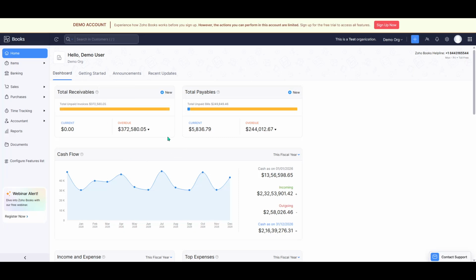In today's video, I'm going to teach you how to send your first invoice in Zoho Books. We'll walk through the exact flow you'll use every time you bill a customer, keeping it simple and clear. Start on your Zoho Books dashboard.